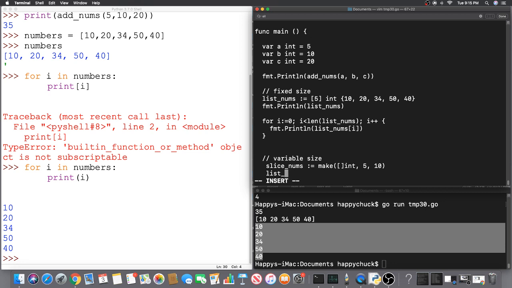Having done that, let's create another list here, list2 nums, colon equals, and we'll use this function called append, and we'll append to the slice nums. Actually, instead of starting with a list of 5, let's start with an empty list. So slice nums is an empty list with a capacity of 10, and we're going to append some numbers here: 1, 3, 4 and 5. Let's append these 4 numbers here.